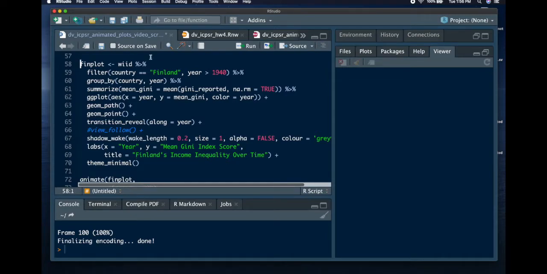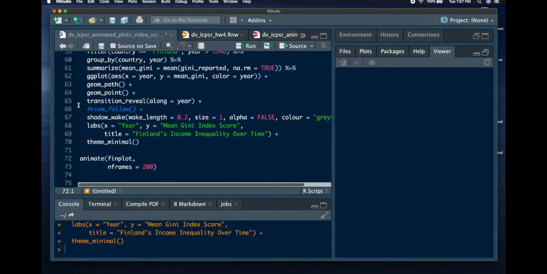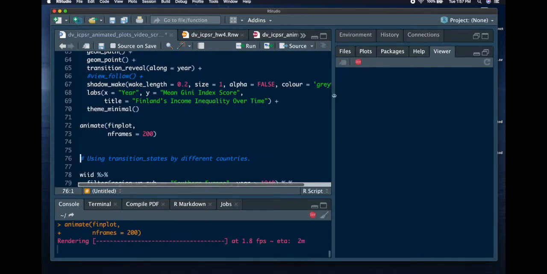All right. I'm adding a wake. I'm adding a shadow wake, and I've done something else as well. You see I have two geoms here. I have path, which is kind of like line, and then I have point. So what it's going to do is produce a line, but it's also going to have the leading point be a point as it's going through. That's what it's going to end up looking like. So let's execute the animation.